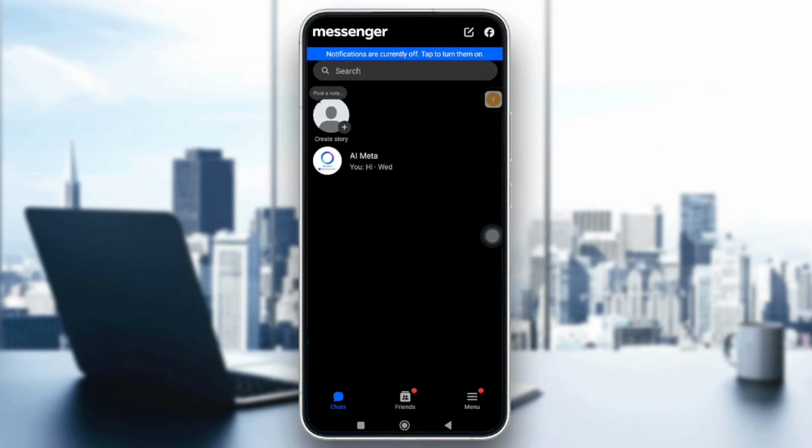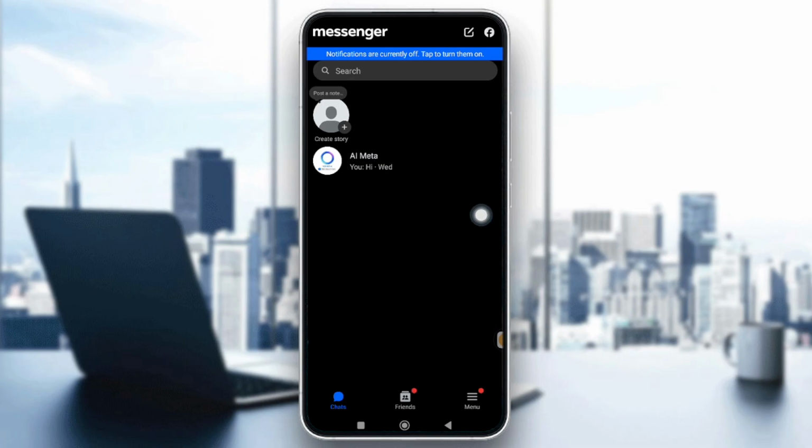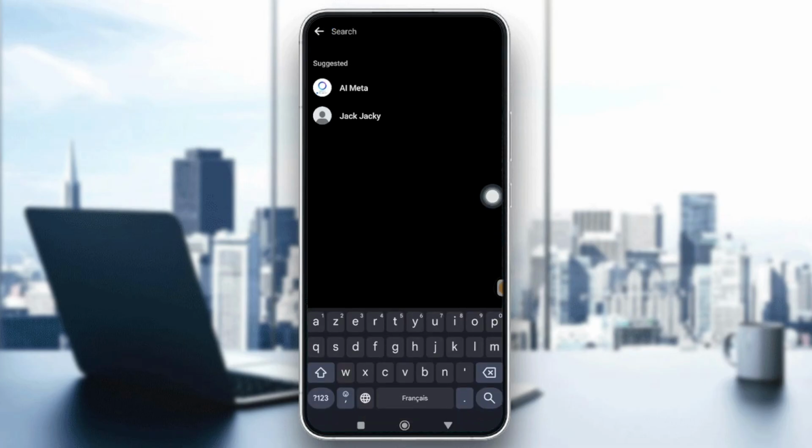And then I just want to make things clear, because I already turned the Meta AI off, so I don't have it on the search bar. For you, if you haven't turned off the Meta AI, you just need to tap on the search bar here, and then you will see an icon of Meta AI right here or right here.